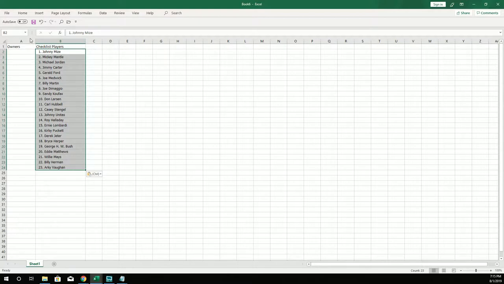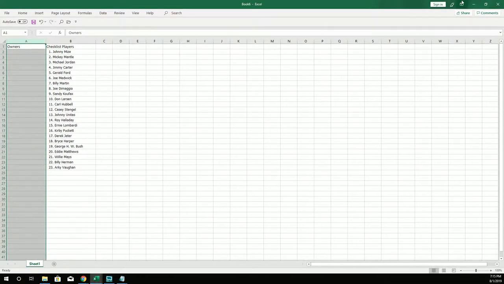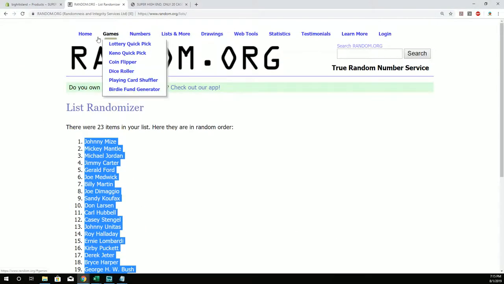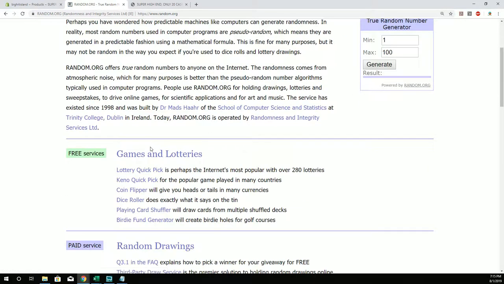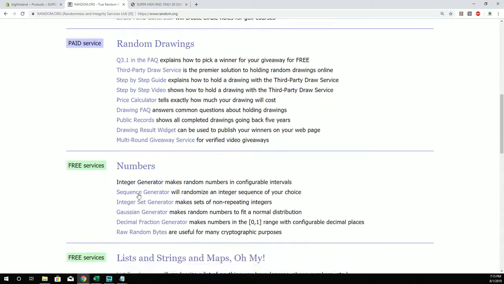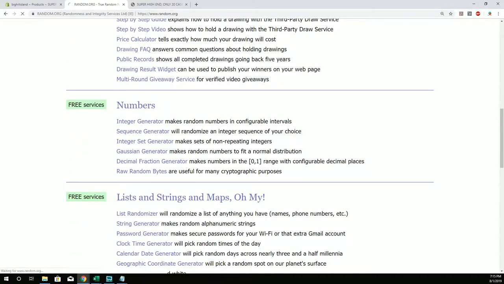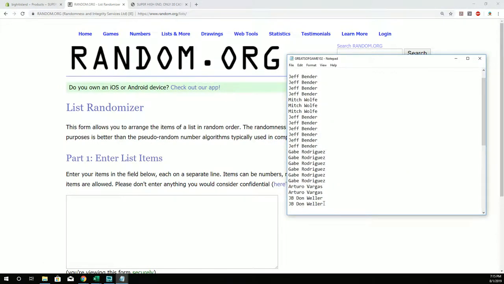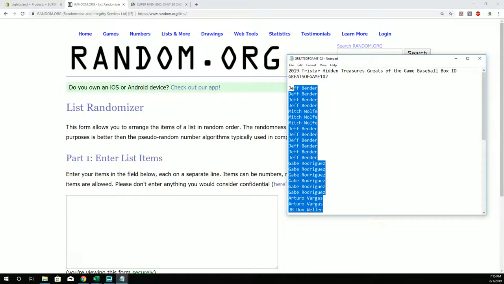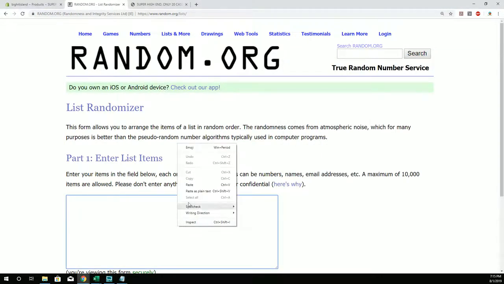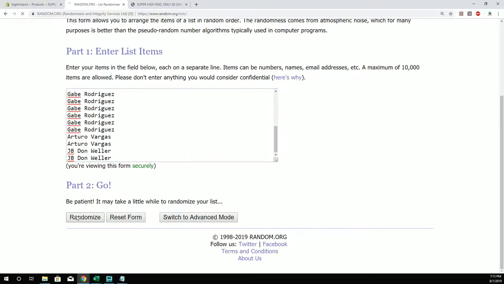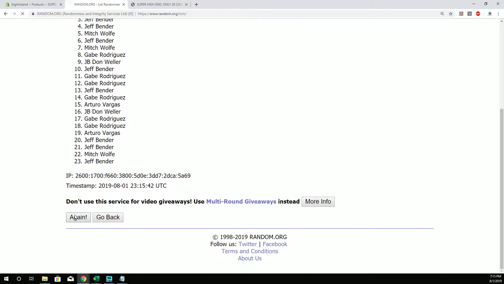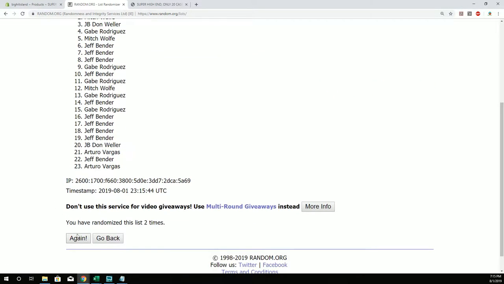Paste. And then we're going to do the same thing right here with our owners list, everybody that bought into the break. Greats of the Game. All right, JB, you're on the bottom. Jeff B, you're at the top. So let's hit this 7 times here. Mix them up, mash them up. You click here, you click this.